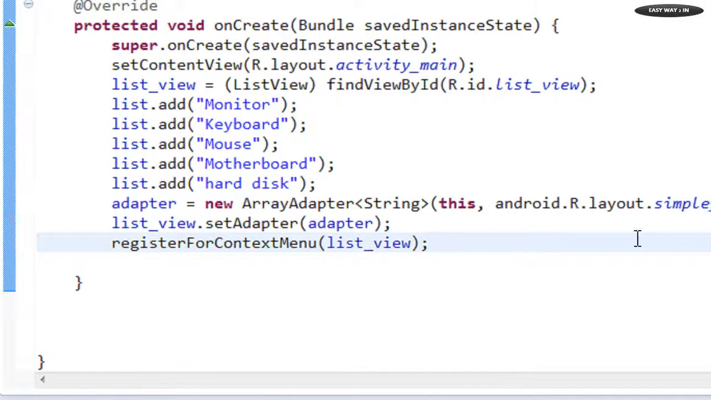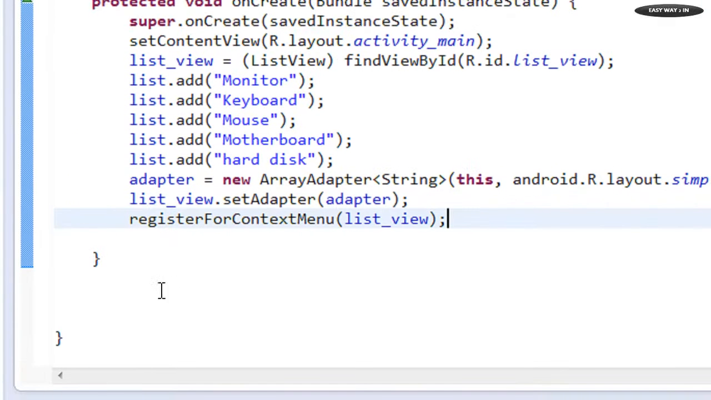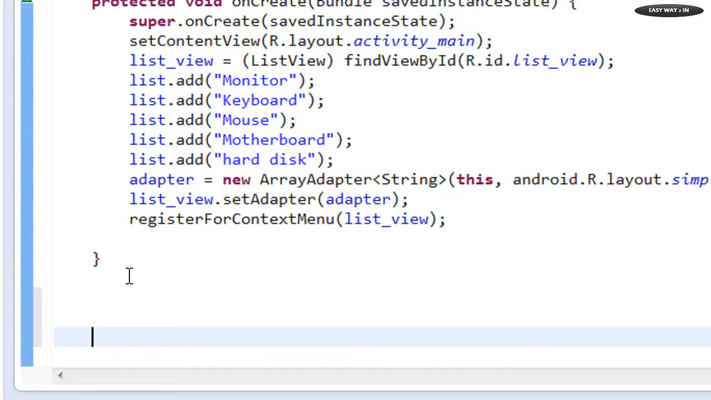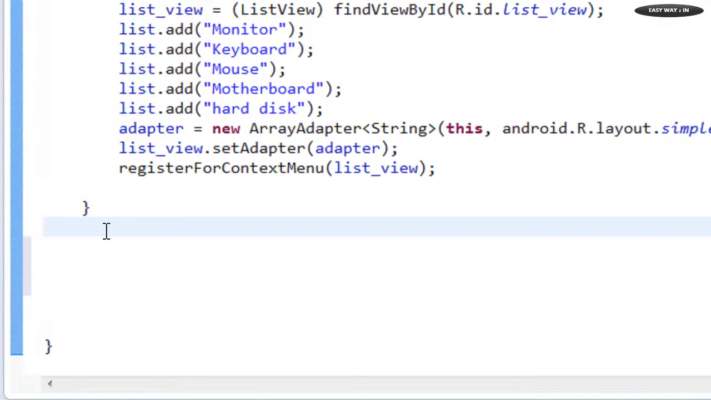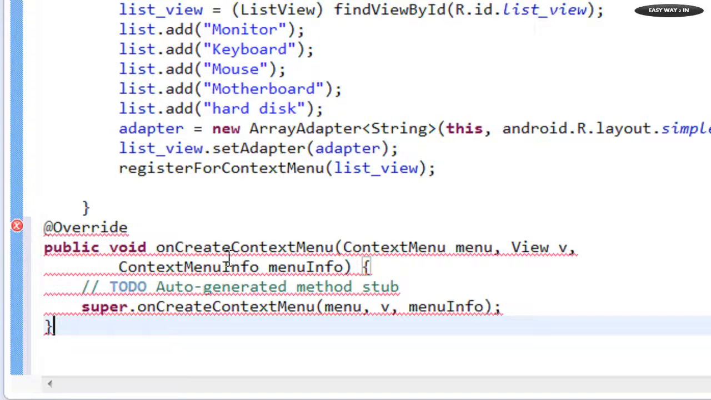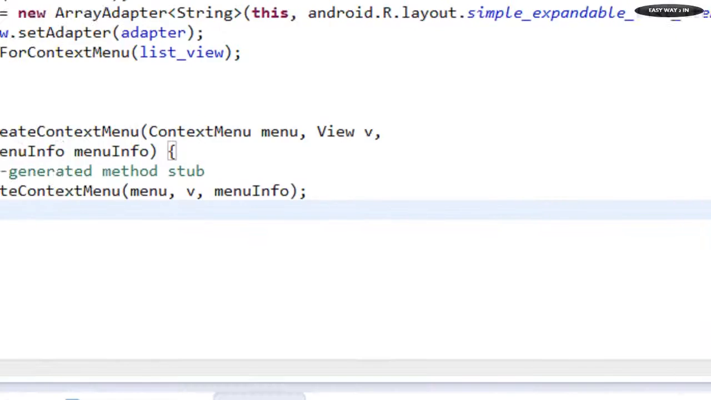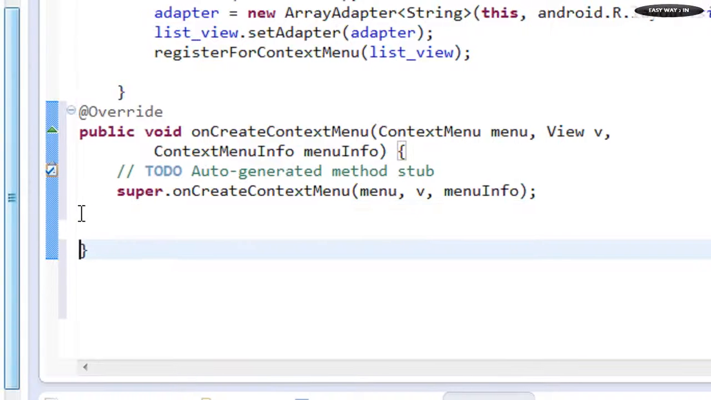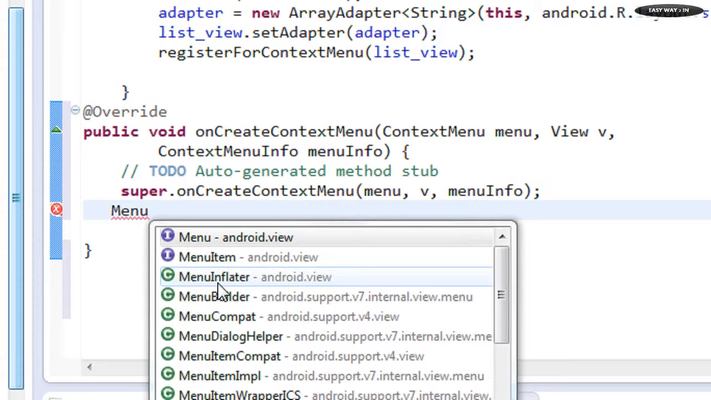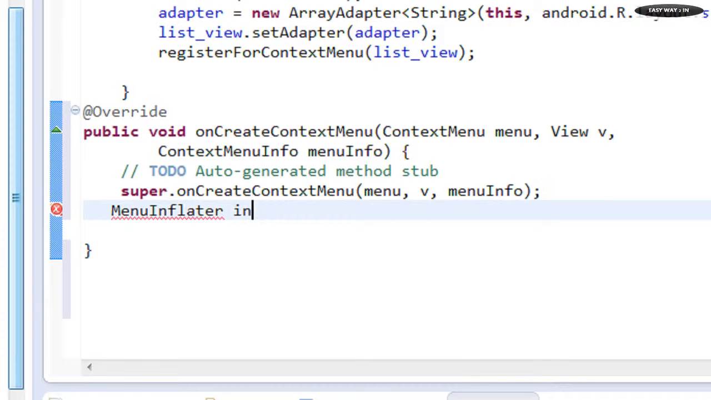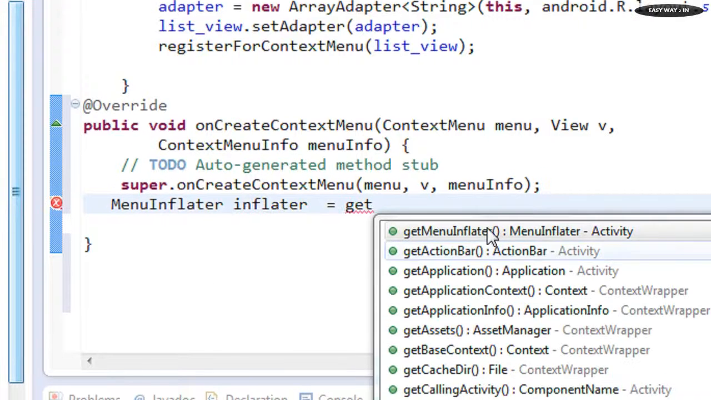Okay. Now you need to inflate that menu XML here. So you need to override a method called onCreateContextMenu. Yeah, this one, onCreateContextMenu. Okay, so for inflating this menu you need an object of MenuInflater. I name it as menuInflater equal to getMenuInflater.